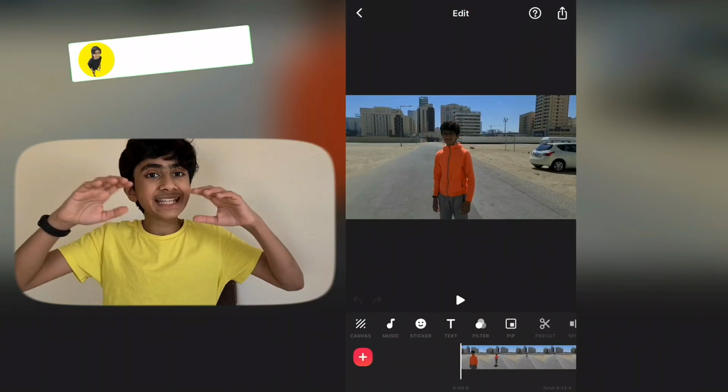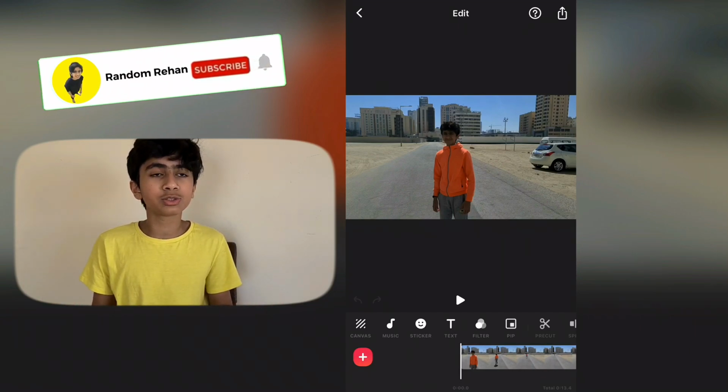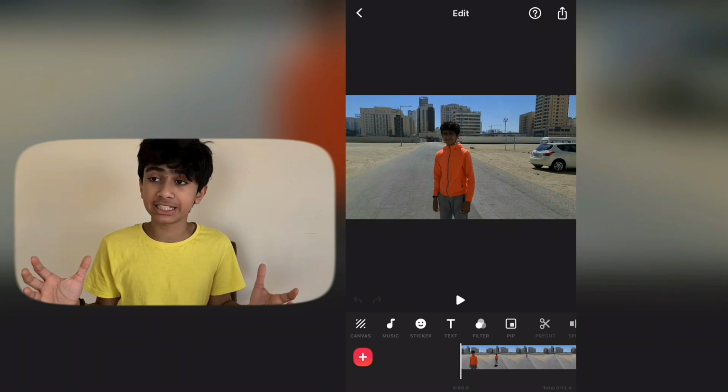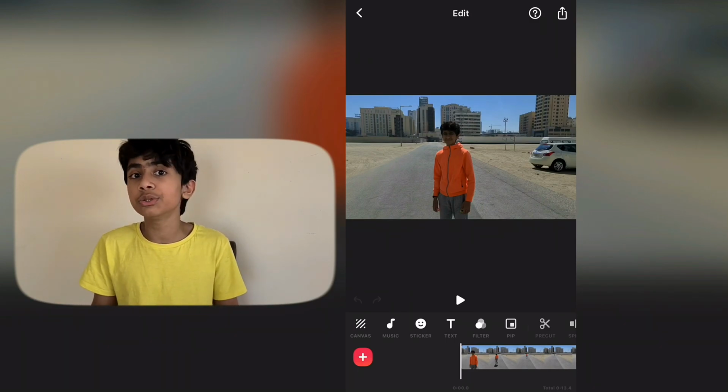Inshot is a really easy to use and widely used mobile editing app. Even the most beginner editor can find it easy editing on Inshot. So without further ado, let's do this.